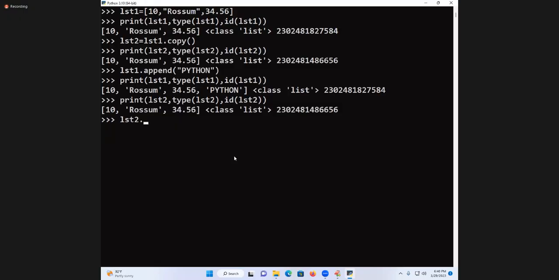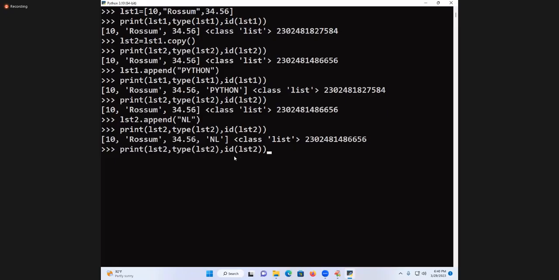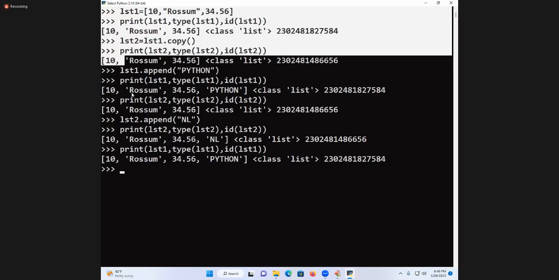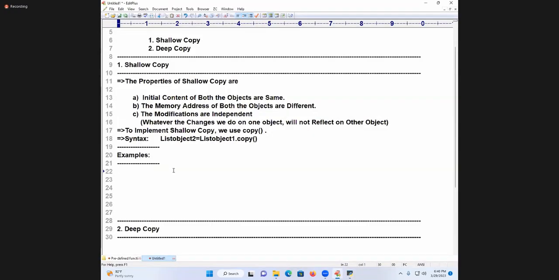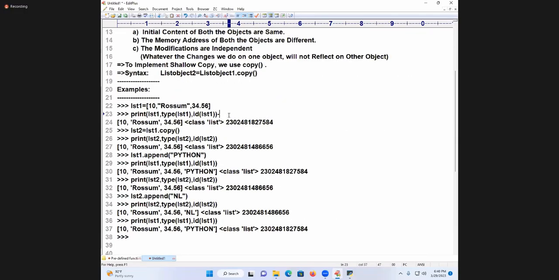Now do LST2 dot append of Netherlands. To whom am I appending? LST2. Print LST2, Netherlands is here. Print LST1, still Python is there and Netherlands is not. Are the modifications independent or dependent? So this comes under which copy? Shallow copy. Did you understand the copy mechanism here?